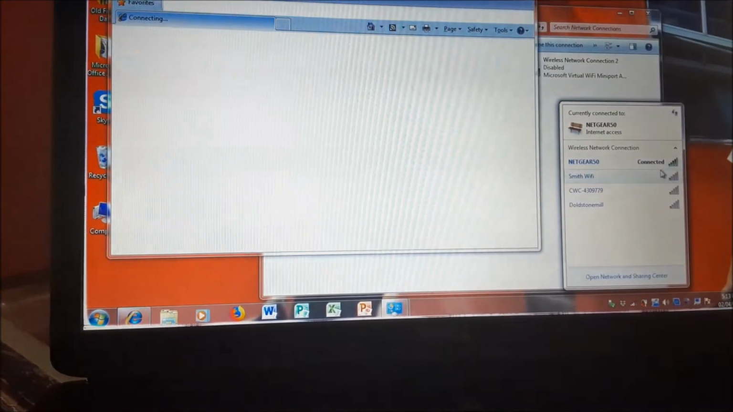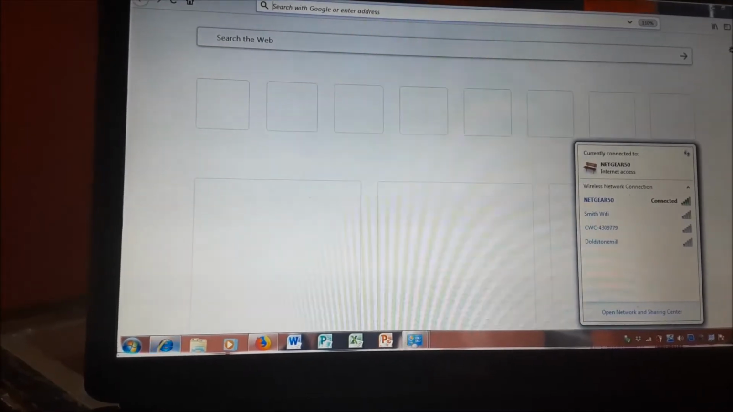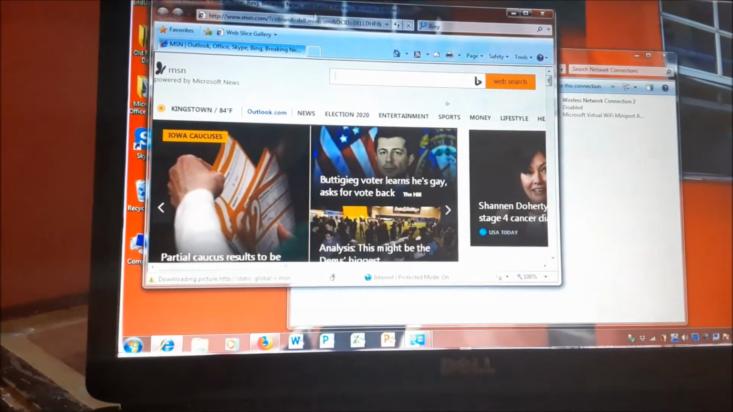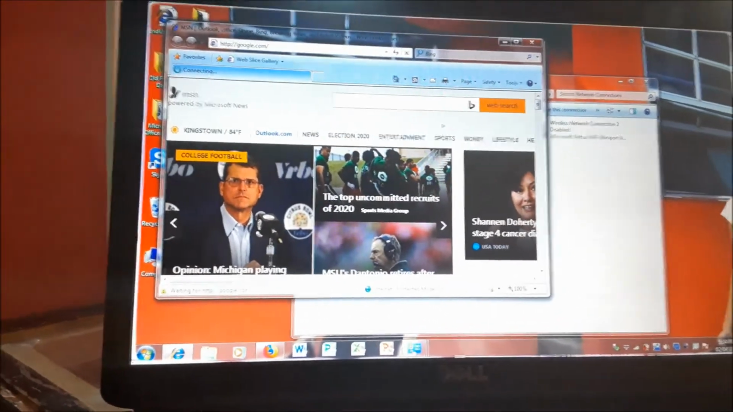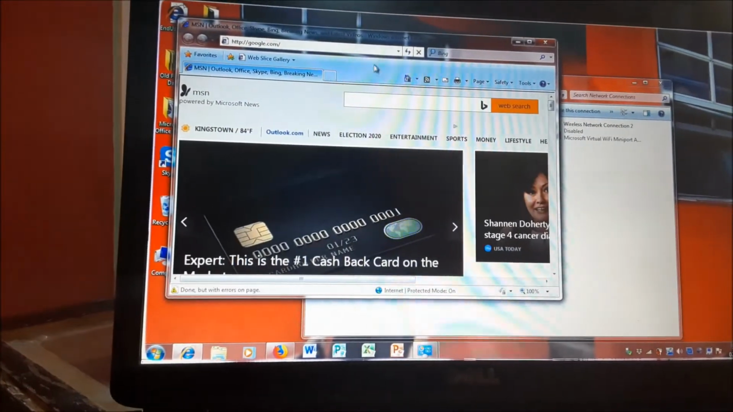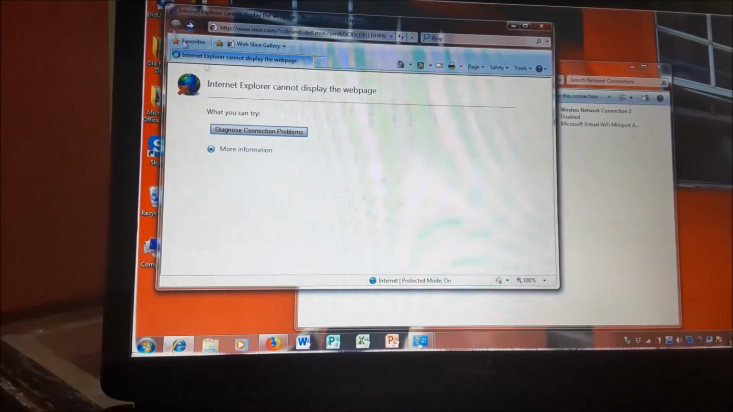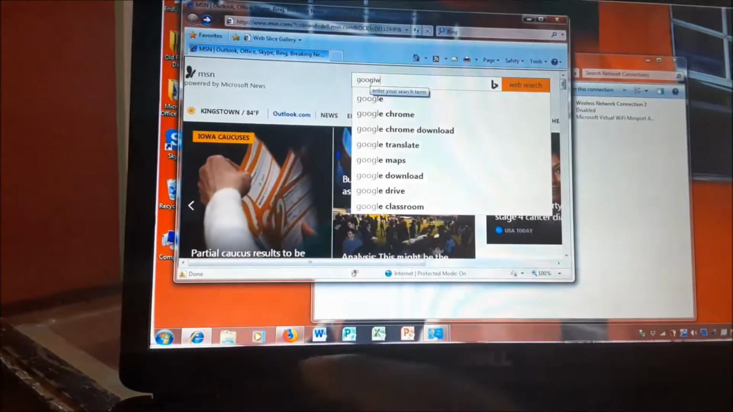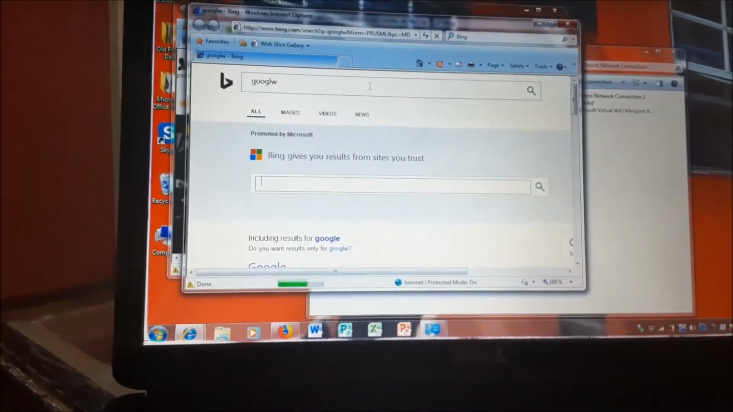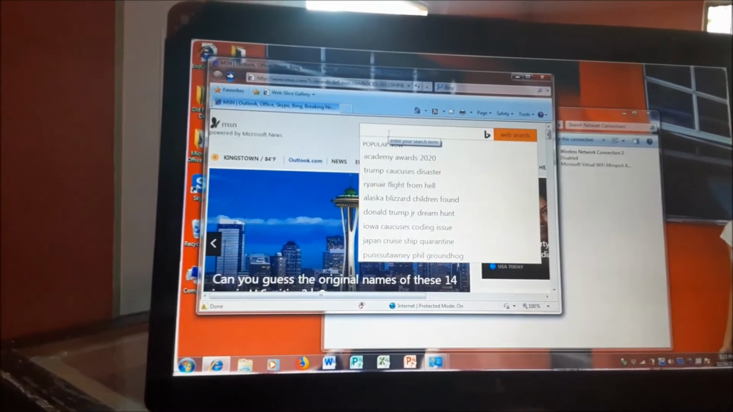We are currently getting 3 bars here. So I open Firefox and also Internet Explorer. We are getting internet from Internet Explorer. So I want to go to google.com, right guys? I believe that this Explorer will want to update as well. So let me type in Google. It is actually working. Firefox is not responding, so we will definitely have to uninstall and reinstall the Firefox.